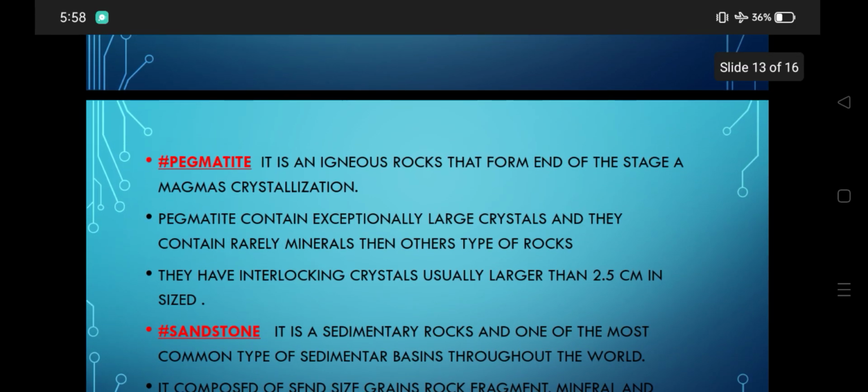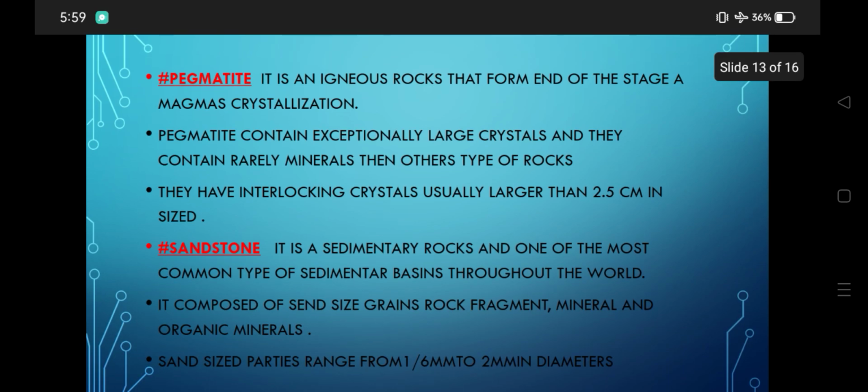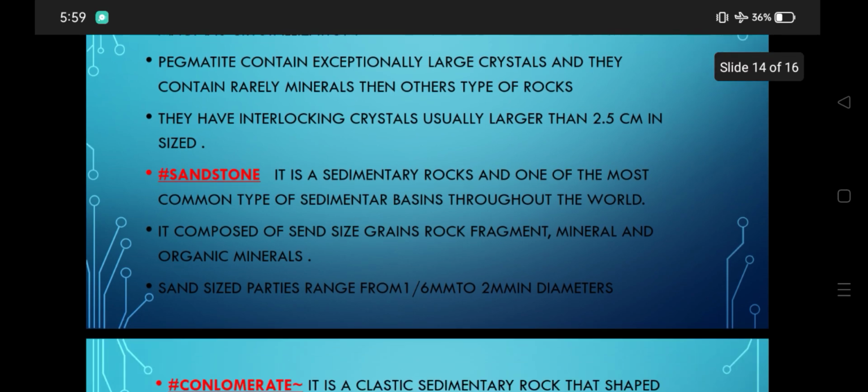Now pegmatite. It is an igneous rock that forms at the end stage of magma crystallization. Pegmatite contains exceptionally large crystals and contains rarer minerals than other types of rocks. They have interlocking crystals, usually larger than 2.5 cm in size.